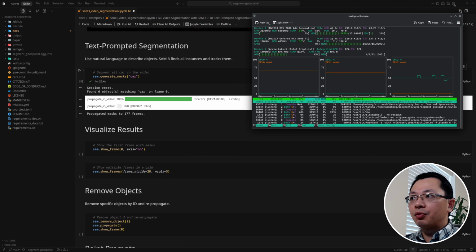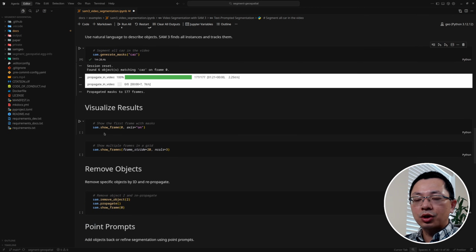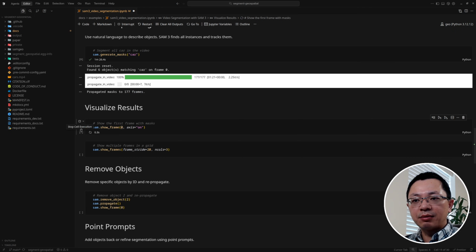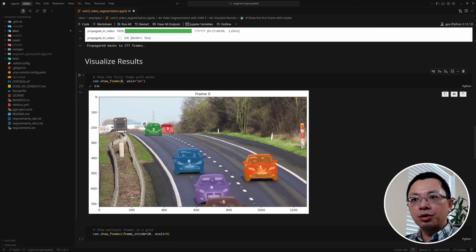Once we have this, now we can visualize the results. Just call this show frame function and provide the frame index. We have from 0 to 176, a total of 177, right? So just run this one. It's going to show you the first frame. As you can see, it's pretty nice. It gives you a unique ID for each one. In total, we have 6 cars here in the first frame: 0, 1, 2, 3, 4, 5.